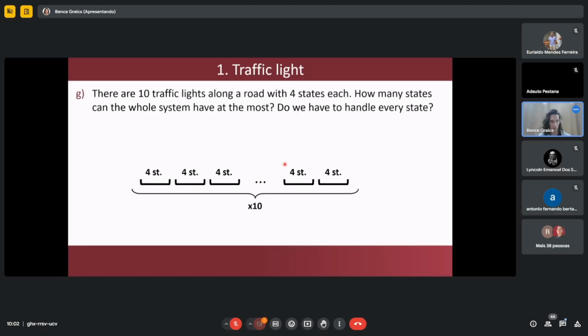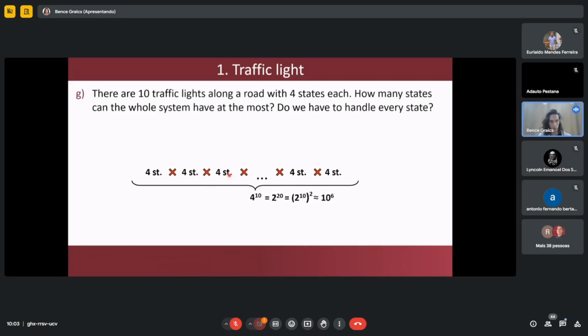So we have this 10 times. What we have to do is we have to multiply these values. So we can see that there are 10 factors for the elements, so it's 4 to the power of 10. So this is the result. Okay, this is a pretty big number. It's around 10 to the power of 6, so around 1 million.